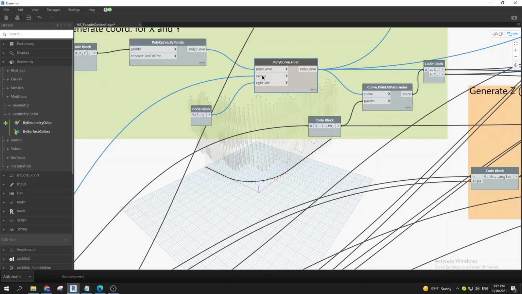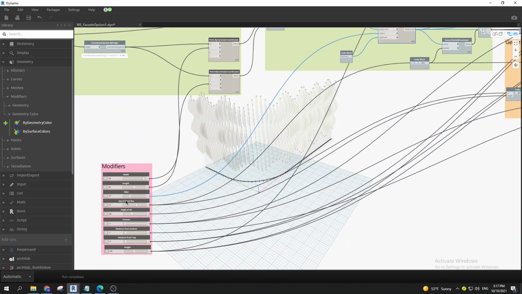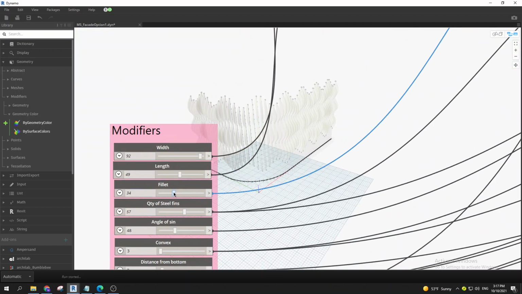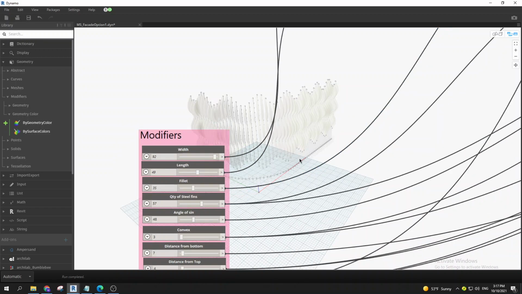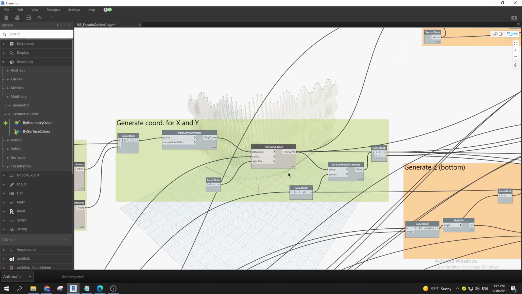So we can specify which fillet we want to use. And this one, as you can see, I have it here. So we can change it. And let's wait for a minute so that it can generate values. There we go. So we can change the fillet.